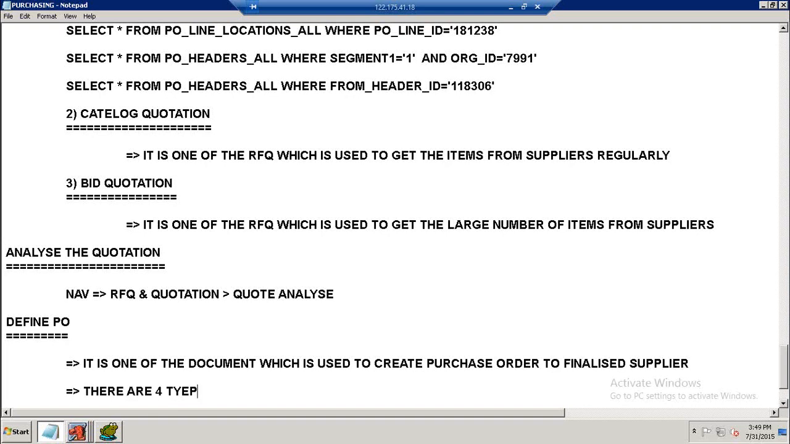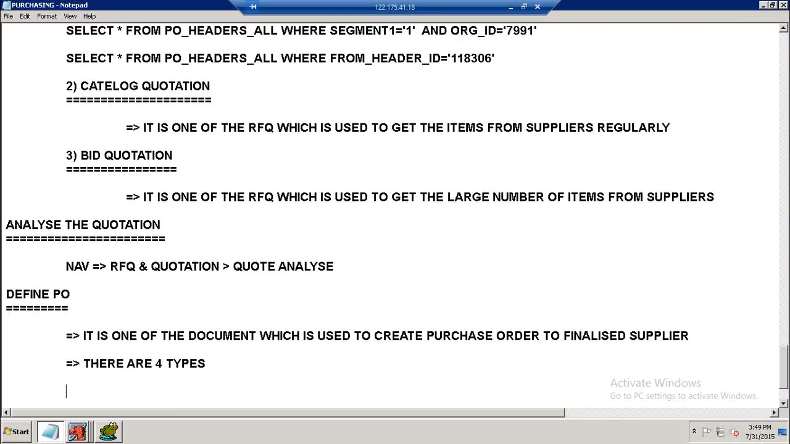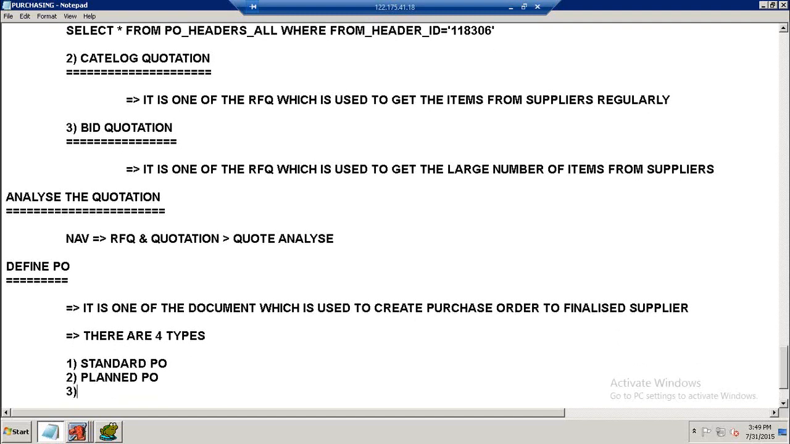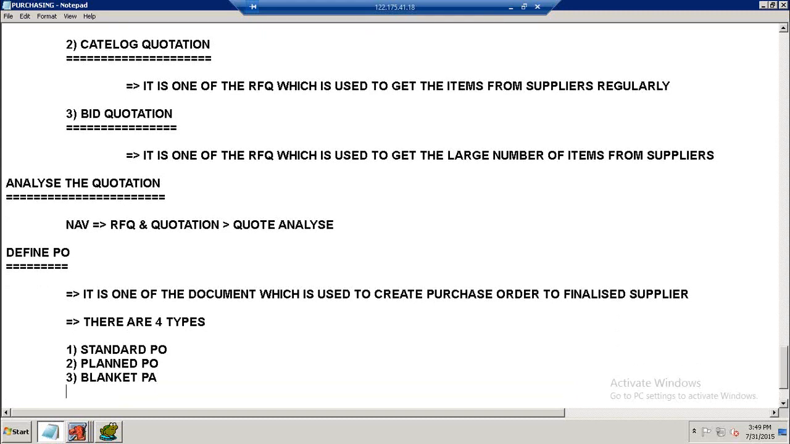There are 4 types available. Number 1 is the standard purchase order. Number 2 is the planned purchase order. Number 3 is the blanket purchase agreement. Number 4 is the contract purchase agreement. There are 4 POs available, and now we can discuss them one by one.